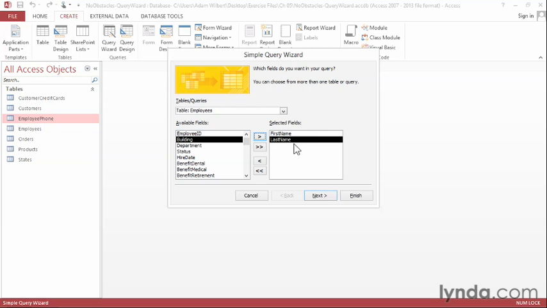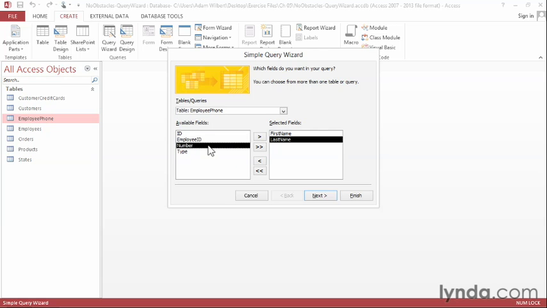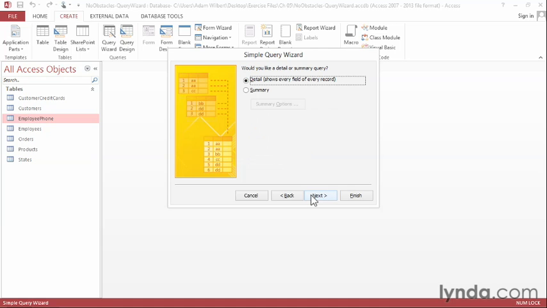We also want to pull in the related records from the phone table. So I'll go back up to the dropdown and choose the employee phone table. There, I want to know the phone number and the type of number that it is. Go ahead and say next. Access asks us if we want to show details or a summary. We want to show every field of every record. So go ahead and say next.